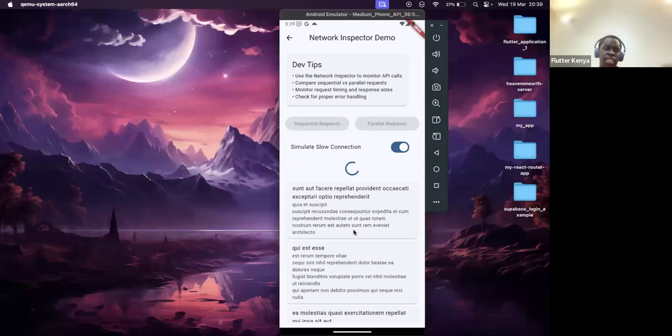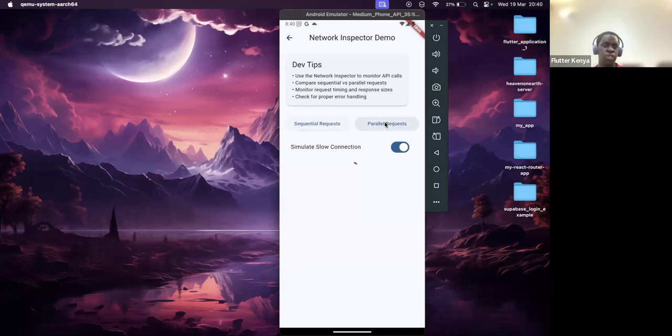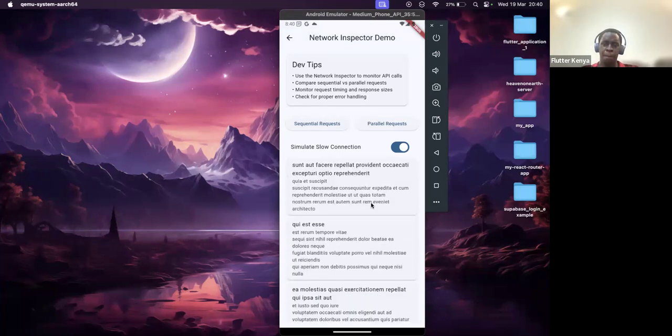So if each request is taking a second, in this case I'm making 5 requests, so that would take 5 seconds. That's different from parallel requests in that if each request is taking a second, I'd still wait 1 second because they're all started at the same time. So here's an example of it. And we get all 5 at the same time, or an error occurs.